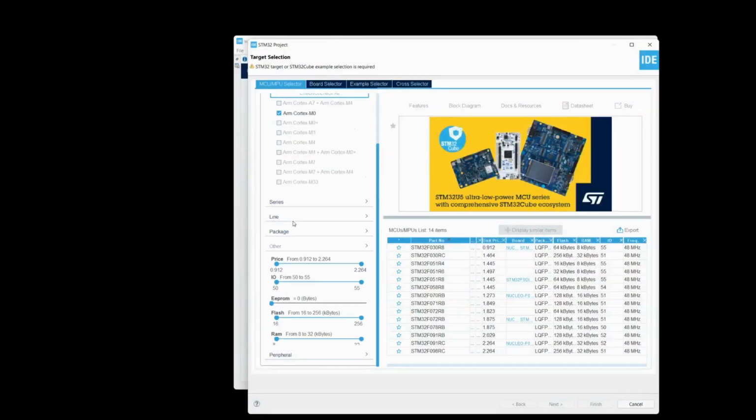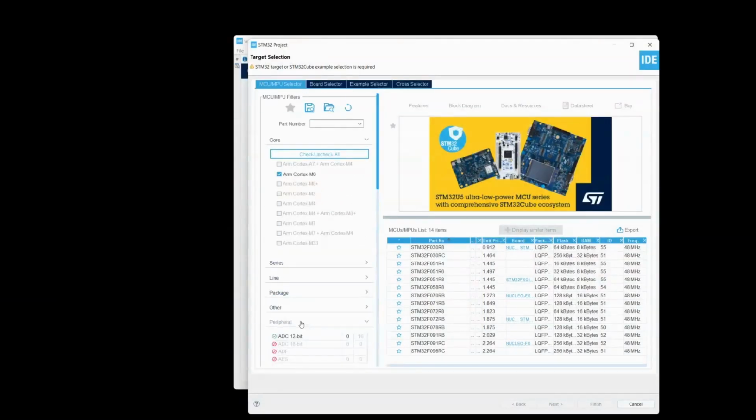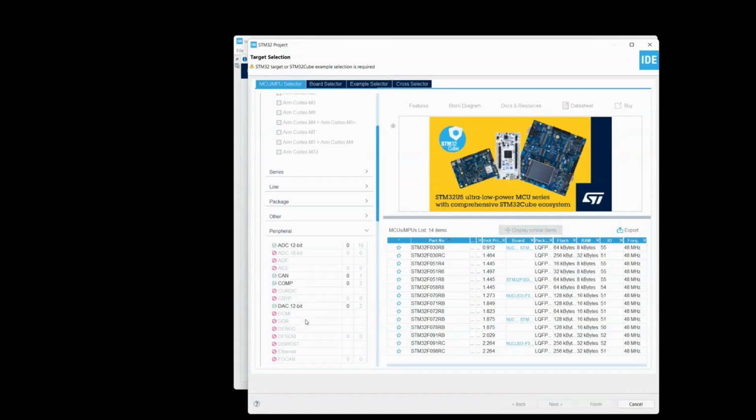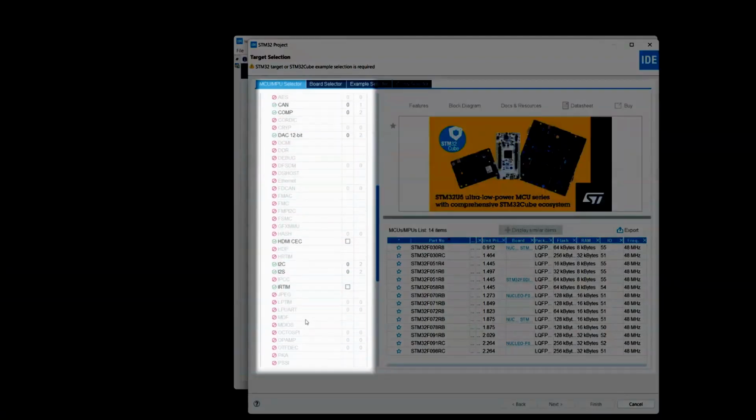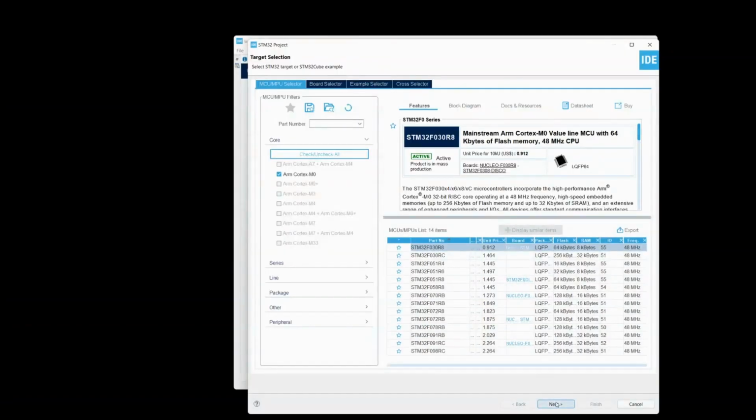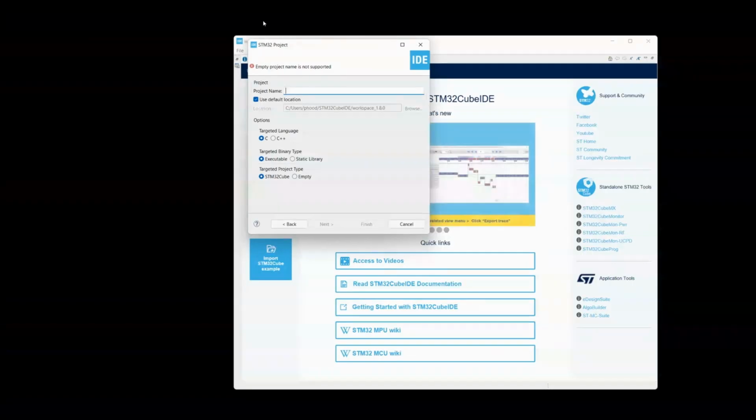And finally, you can filter by the features or peripherals that the chip contains. Say, for instance, you wanted the chip to have USB functionality. This is where you would go to find the chip that you need. Now that I know where my chip is, I can go ahead and click on it and press Next. The IDE will start the project creation wizard.